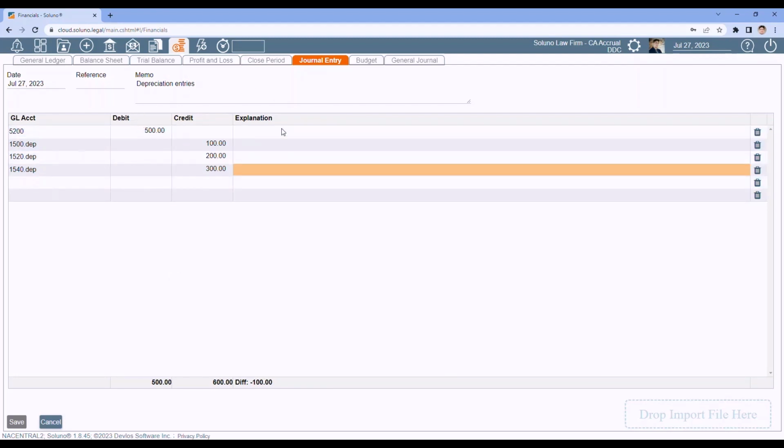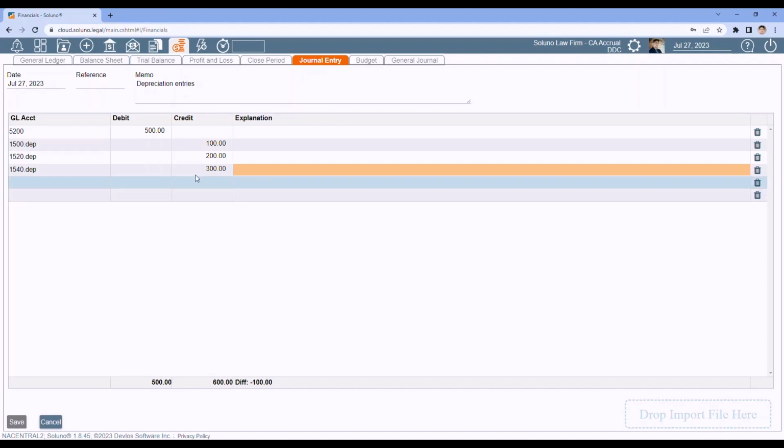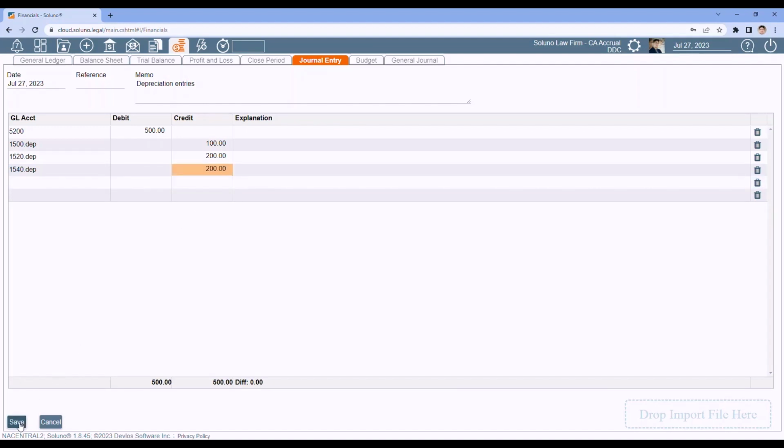And general accounting practices tell me debits and credits have to balance. So if these are out of balance, like mine are, the save button will be grayed out. We will not let you save an out of balance transaction. So make sure these balance. And then just click Save to make the manual journal entry.